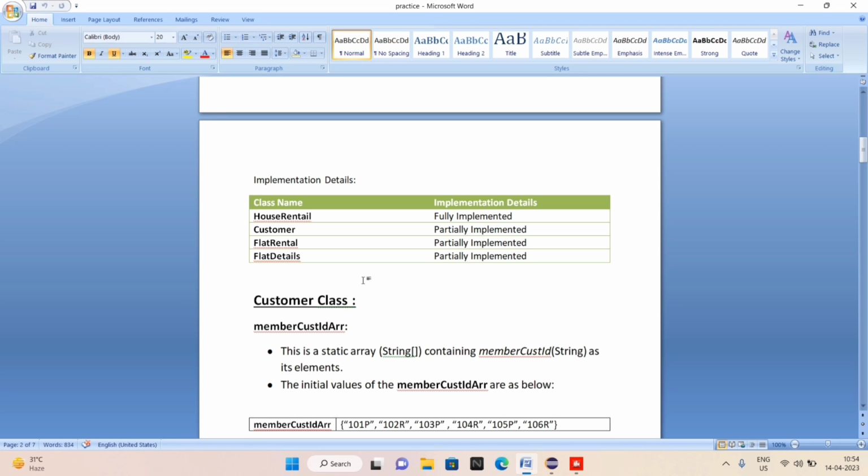Here you can see that we have 4 classes. One is the house rental class, one is the customer class, one is the flat rental class, and one is the flat details class. You can also get these kinds of classes, almost 3 or maybe 4 classes. In these classes, maybe one class is fully implemented, and the rest of the others are partially implemented. It means that in the rest of the classes you have to implement 1 or 2 functions. We can say that you have to implement almost 3 or maybe 4 functions in your exams. So basically, this is the meaning of partially implemented.